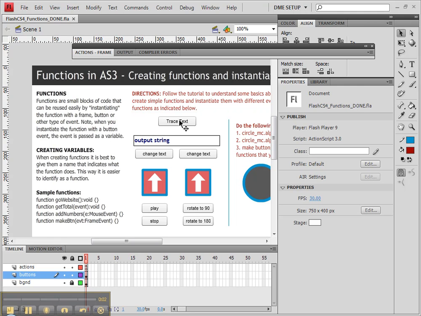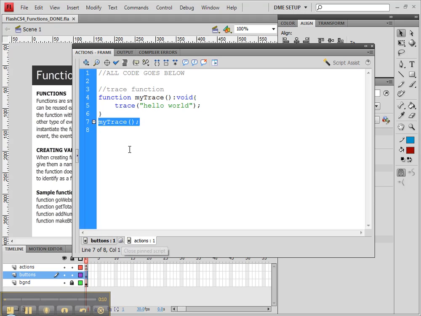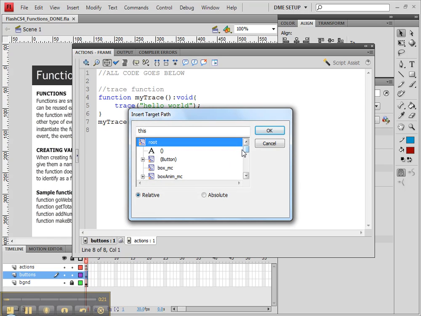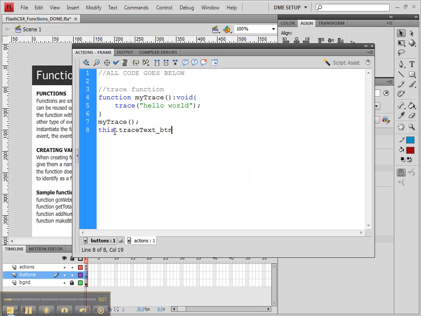In this next part, we're going to use the trace text button here in order to output that same message. So let's go back to our actions, and I've pinned my script so it makes sure that I don't go off of that particular script. Anyway, we need to create an event listener for the button, so we'll find that button, which happens to be the trace_text_btn. So that will put in this.trace_text_btn.addEventListener.